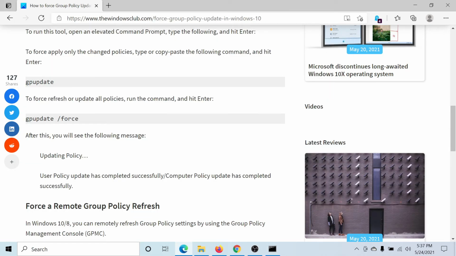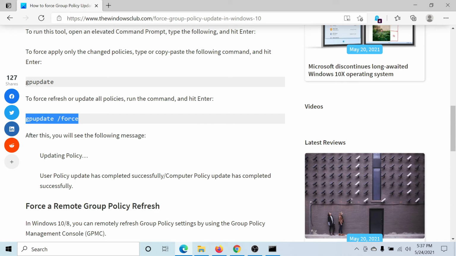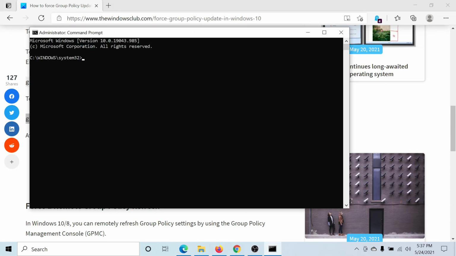Now we have two commands here. One is GPUPDATE, which will force apply only the changed policies. But if you wish to force apply all the policies, then the command is similar, GPUPDATE /force. I'll copy and paste this command here.